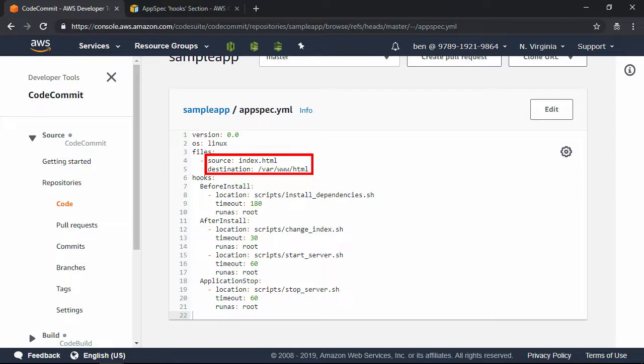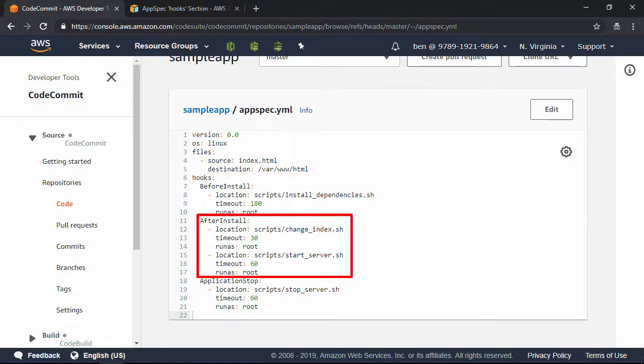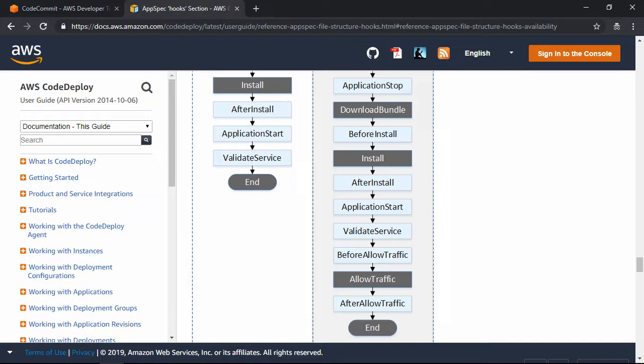Now, especially if you come from the Windows world, copying files from one folder to another may not be the first thing that comes to mind when you think of installing something, but that is exactly what it means here. After the install, we've got after install, which again executes two scripts, change_index and start_server. These scripts do execute in the order that they're listed here. All right, let's jump back over to the diagram. I've scrolled down just a bit so that we can see the rest of it.